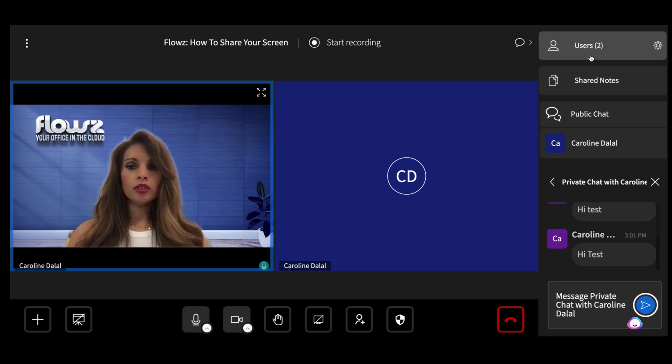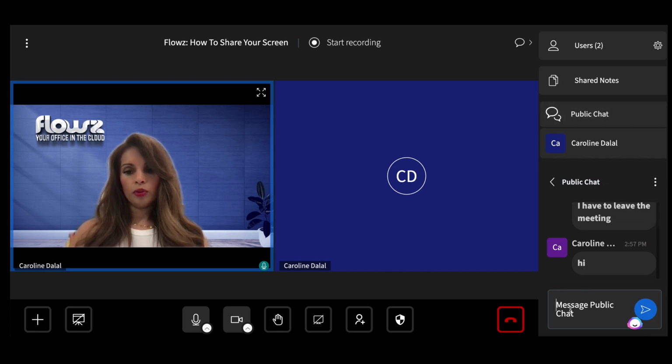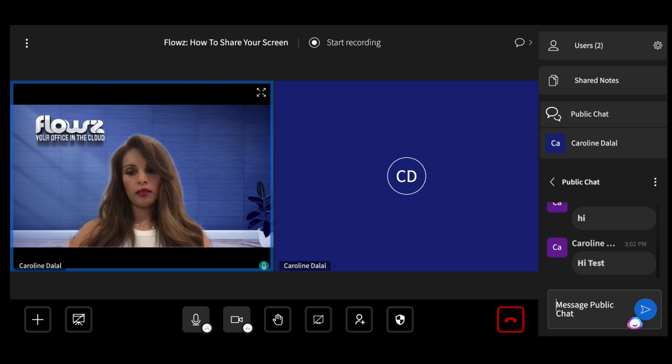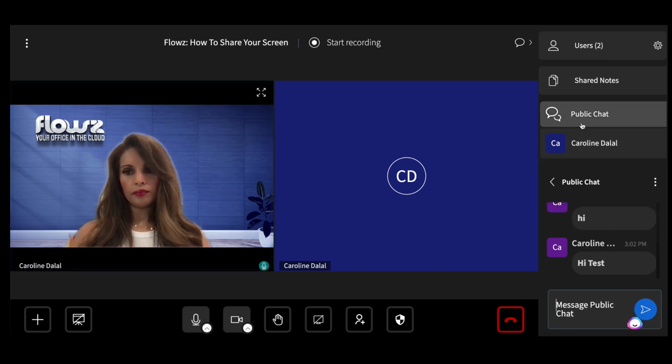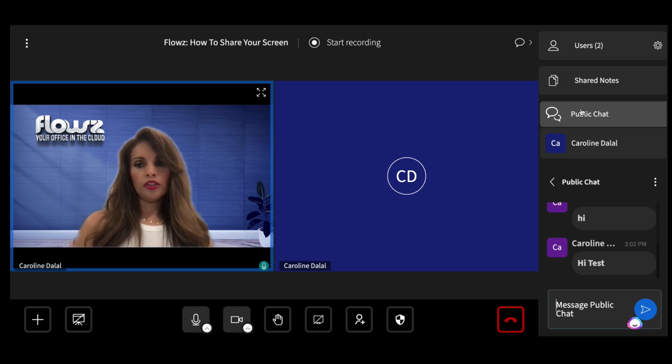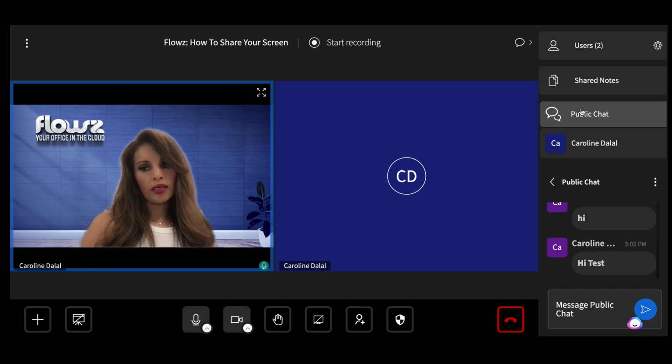Now, if you want a public chat, because you want to say something to the rest of the team, for example because you're leaving, you would go to public chat and click there and send your message. So those are the two ways you can chat with each other. It's either one-on-one, or public with everyone.